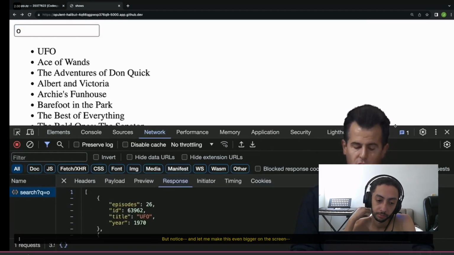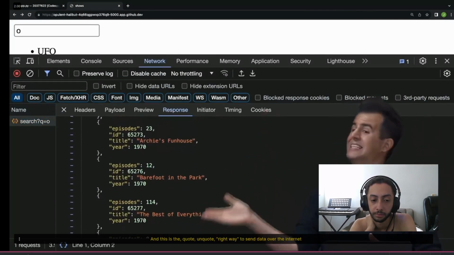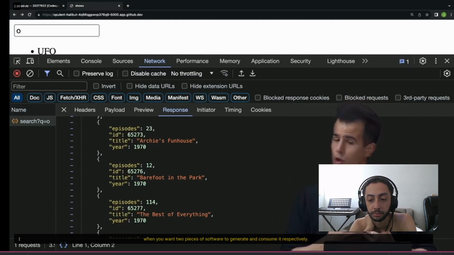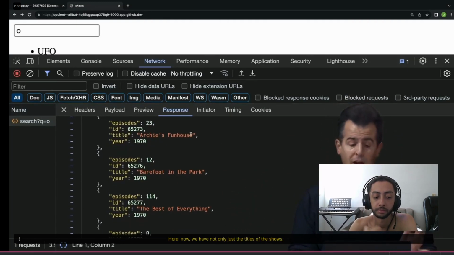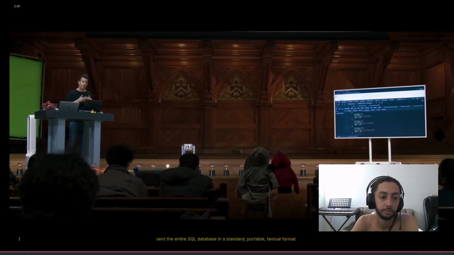But notice, and let me make this even bigger on the screen, even though it looks more verbose, and it is, it's way more standardized. And this is the quote-unquote right way to send data over the internet when you want two pieces of software to generate and consume it respectively. Here now we have not only just the titles of the shows, but I've even been generous and sent the number of episodes, the unique ID, the title, the year. I've essentially sent the entire SQL database in a standard, portable, textual format that my code can now use.